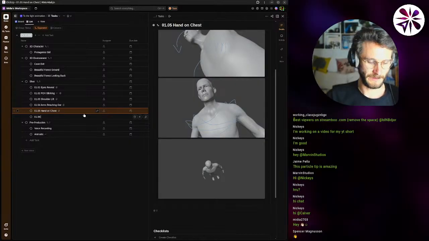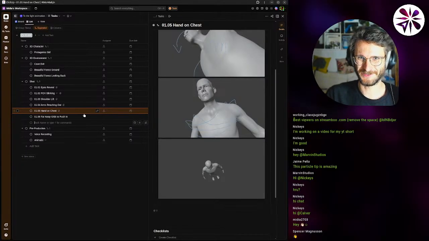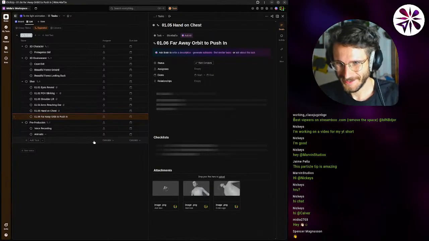Shot 1.6. Orbit. Let's call it far away, orbit to push in. This is hard to describe in words, but let's just call it like that.